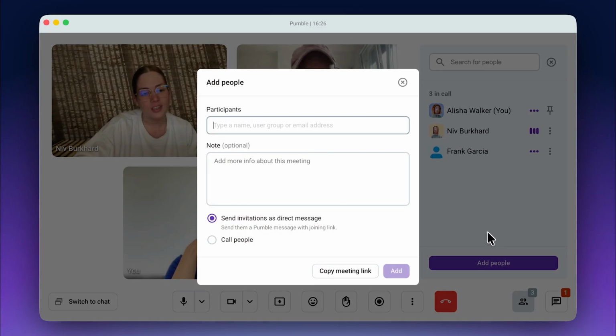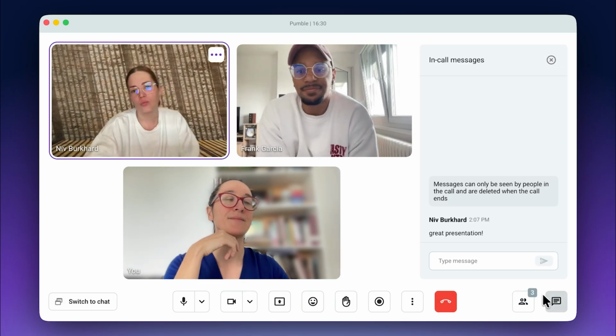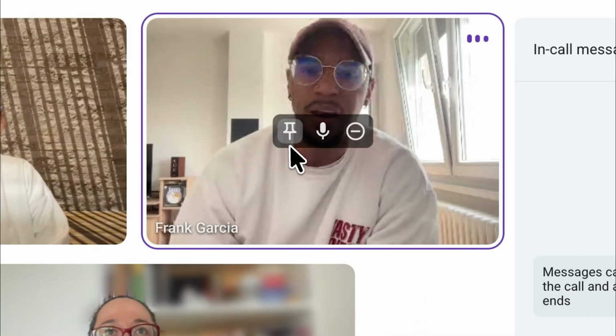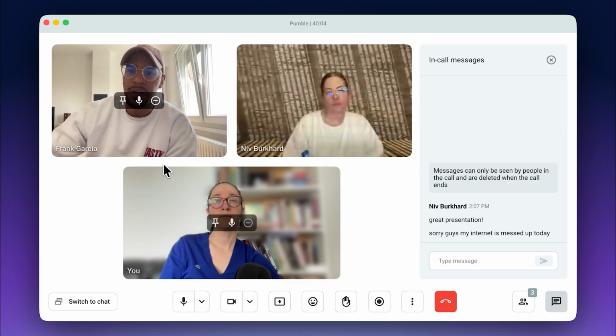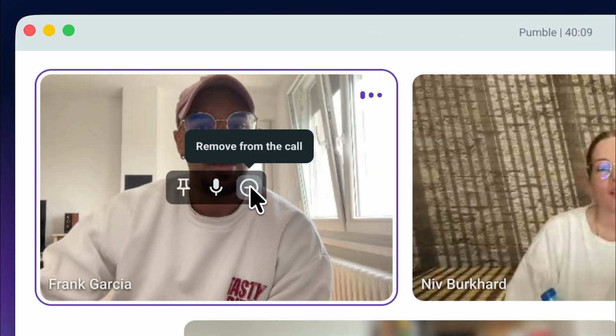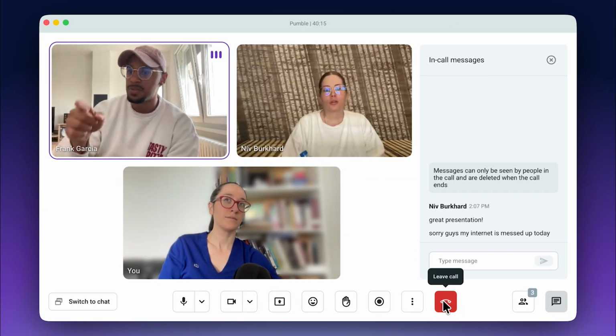You can also send in-call messages during your meeting. Select the chat icon at the bottom right of the window to open the chat box. When you hover over someone else's window, you can pin the view, mute them, or remove them from the call if in a larger meeting. And finally, to leave a call, press this button.